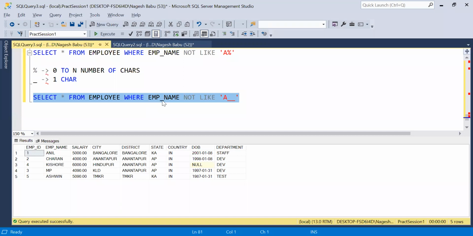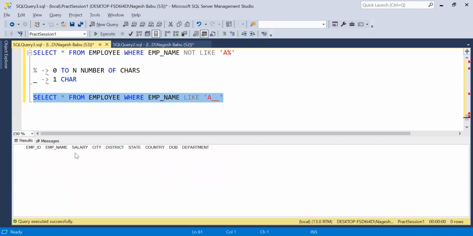Employee name not like 'Anil'. See, we got all. Let's remove the not and execute. We did not get any of it just because it doesn't satisfy this condition: A and then followed by two characters. Let's say we'll add another underscore and execute. See here, A followed by three underscores, that says total length of 4. That's where this Anil comes into picture.